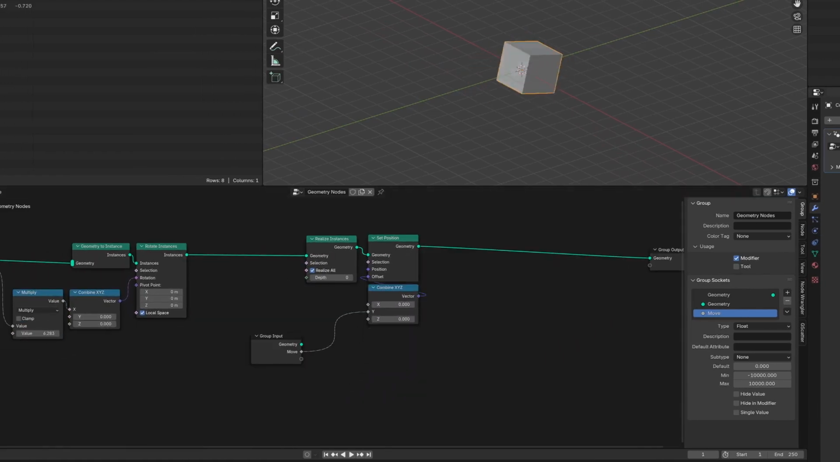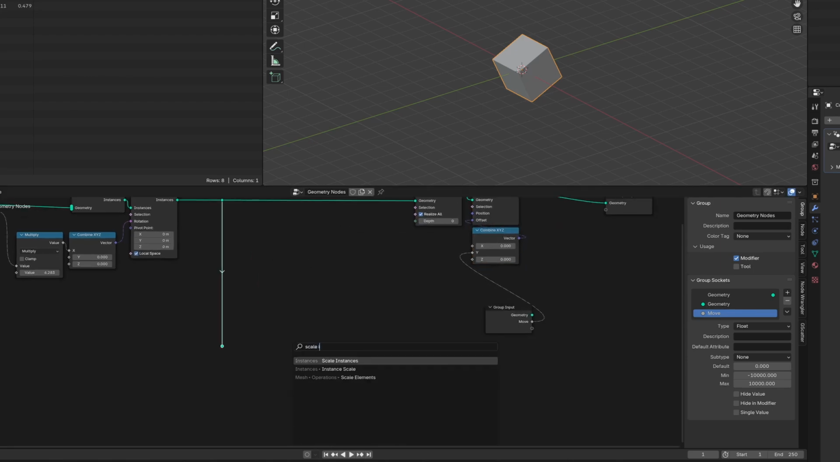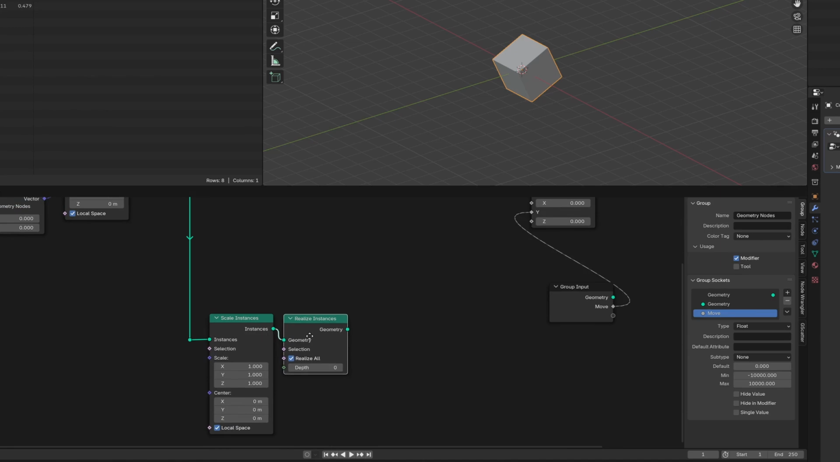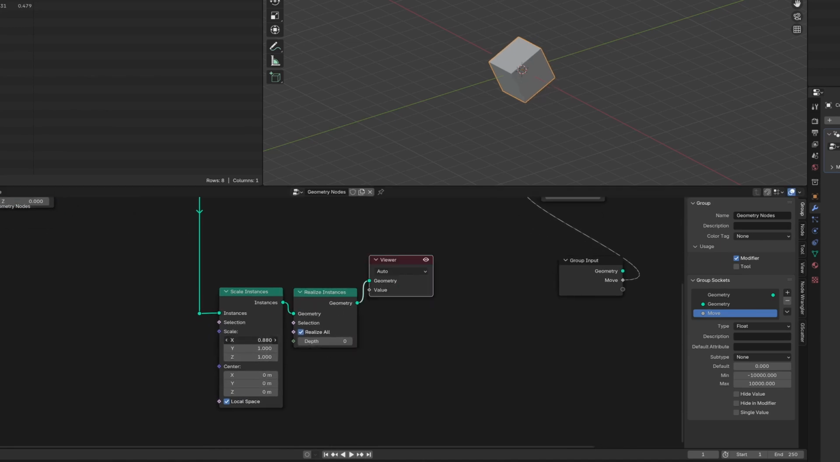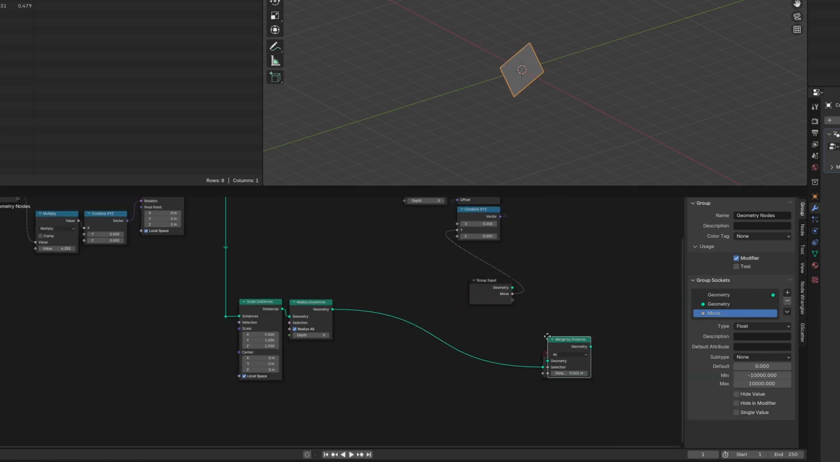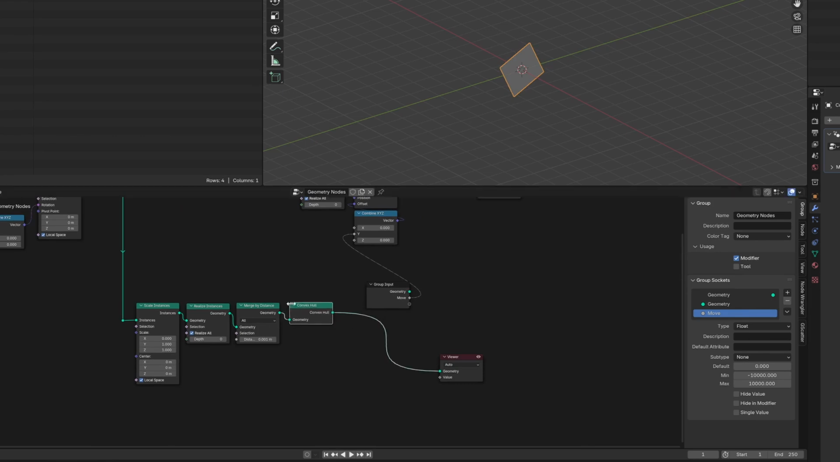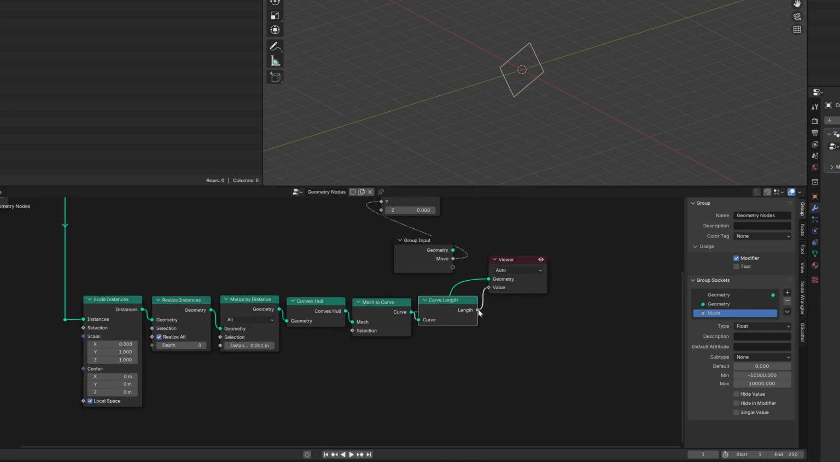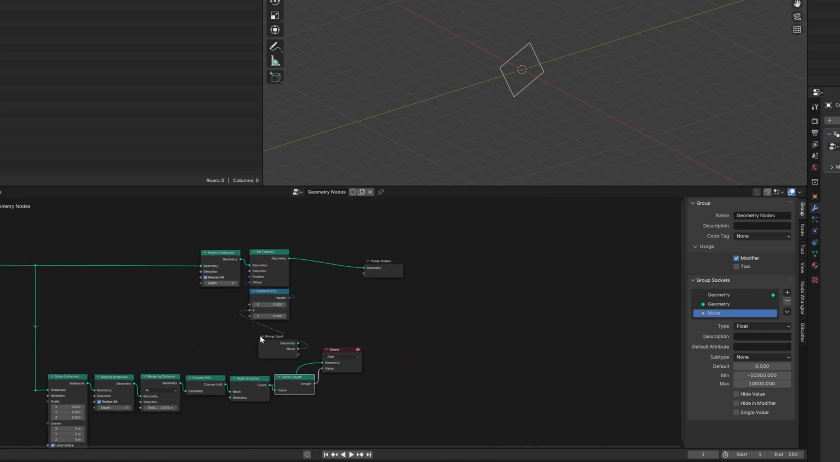How can we get the mesh circle? The solution is quite easy. Just scale the instance down to zero on the x-axis. Realize that so we can do something more with it. Merge everything by distance to avoid overlapping geometry and use the convex hull to get a clear outer shape. And the last thing would be to turn it into a curve, and now we can get the curve length. And that's our circuit value.